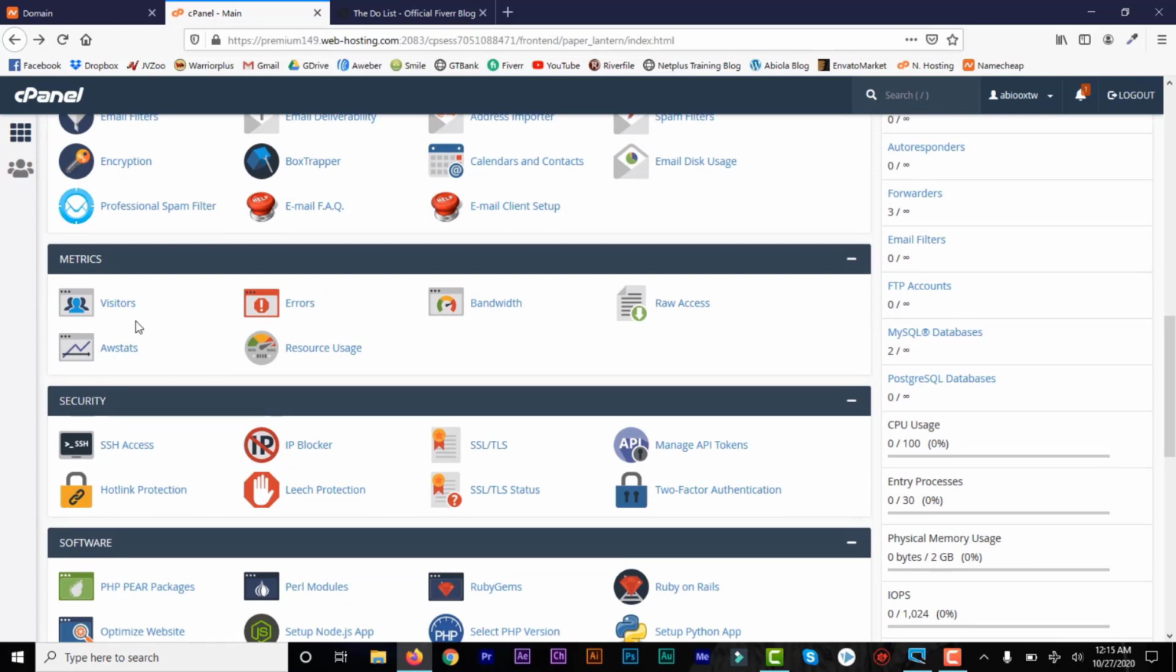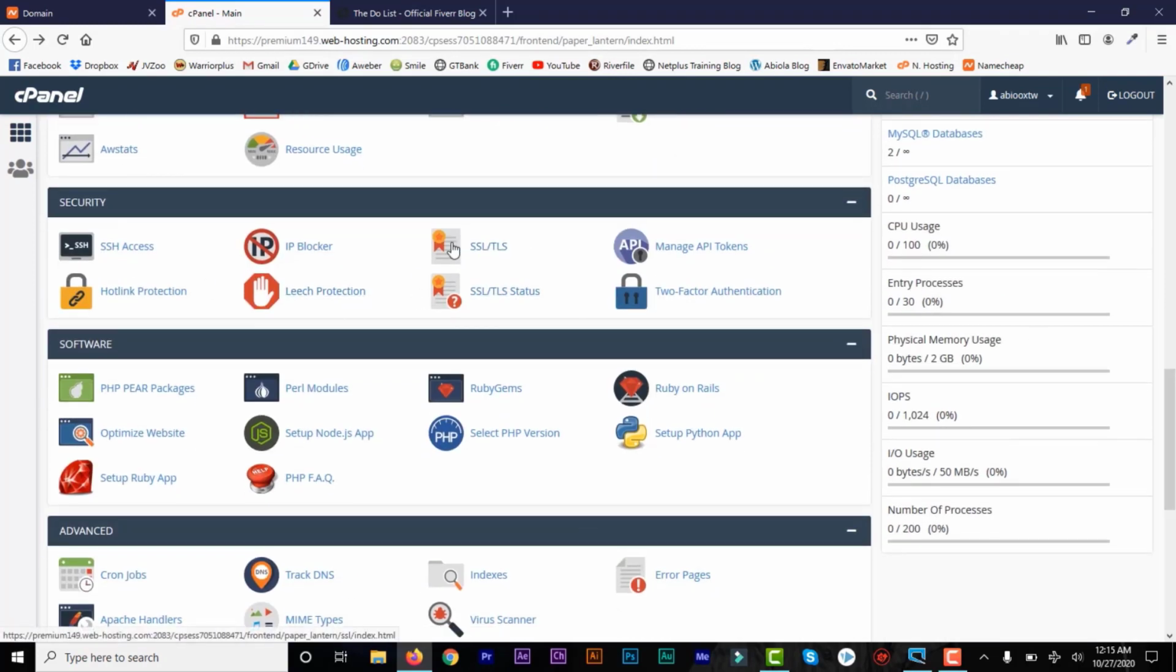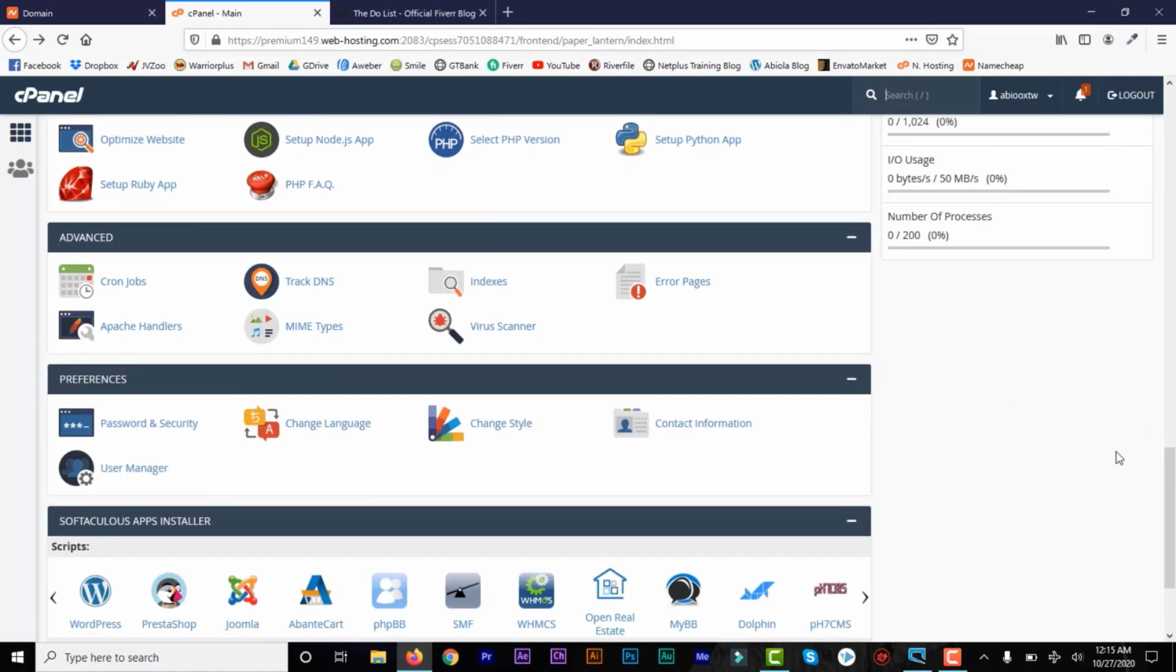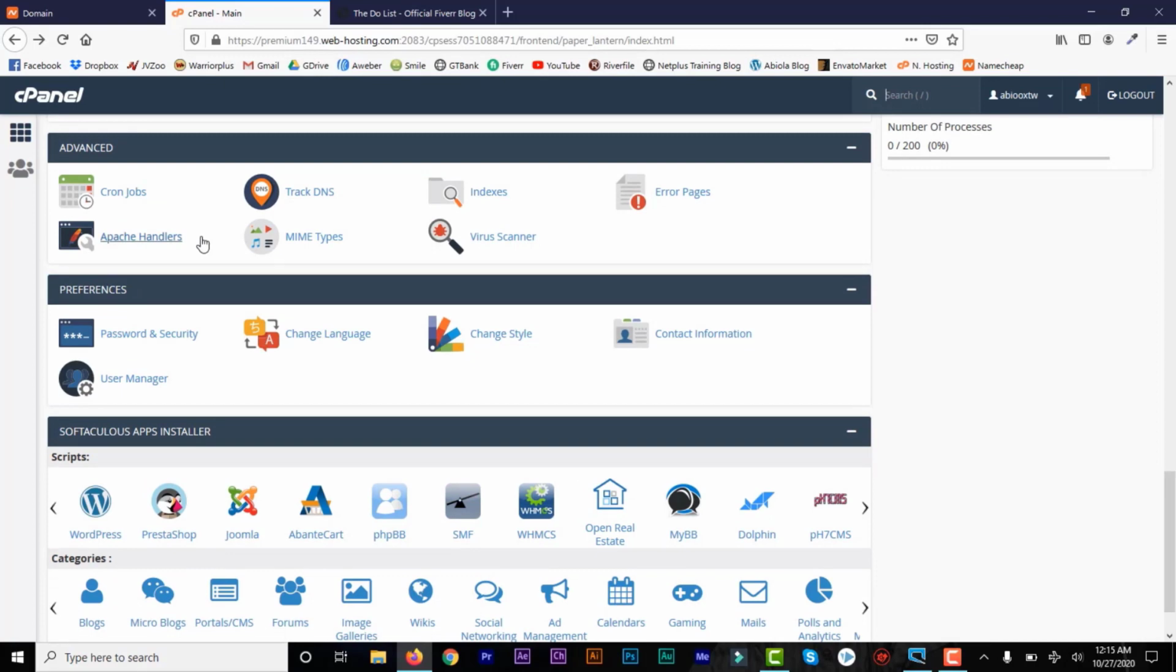Now we have metrics, where you can check your visitors, and security, where you can do SSL and all that. I also put a link in the description for you to create an SSL certificate from Cloudflare for free. So check the description for that. Then we have software, where you can do so many other things, and select PHP version, upgrade your PHP. Then we have cron jobs under advanced and so many other things. Those are the things you will learn how to do.